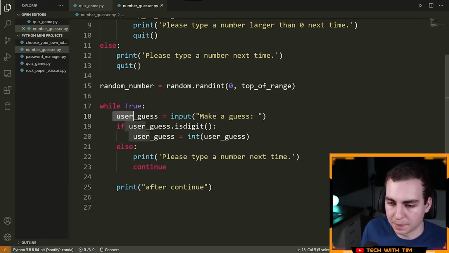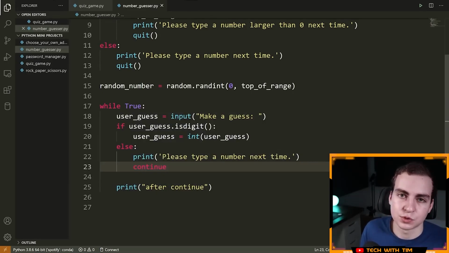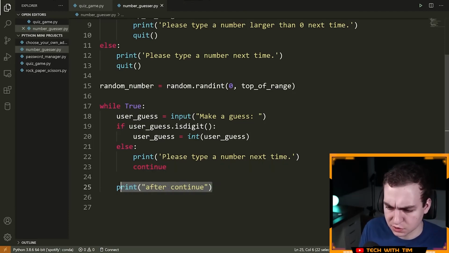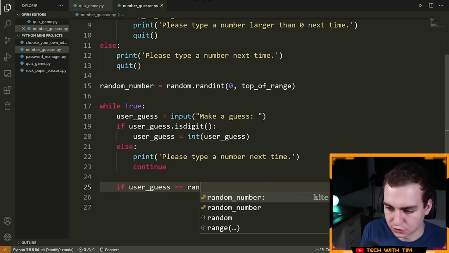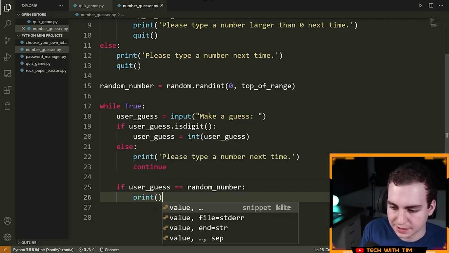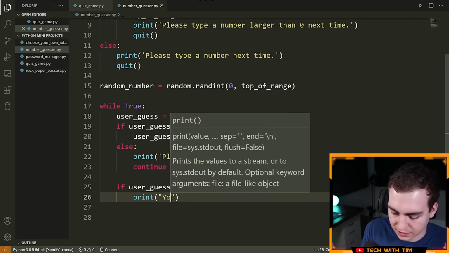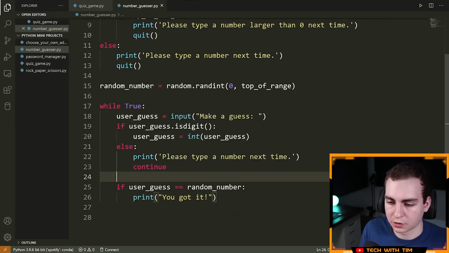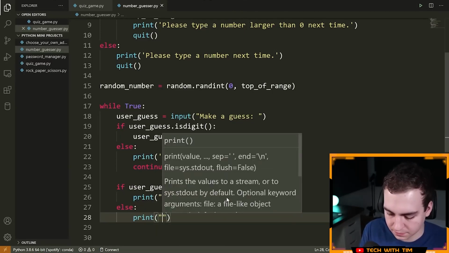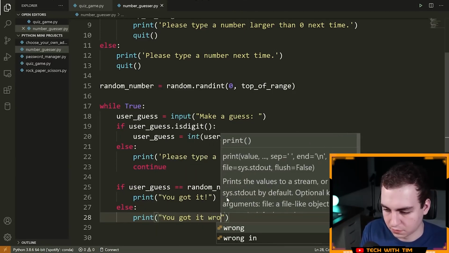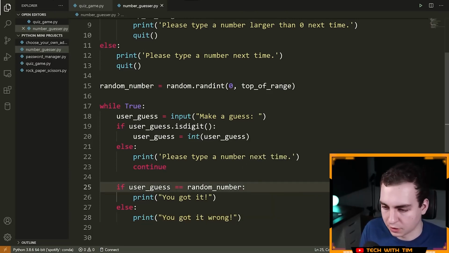We won't print. We'll just go back up to the top of the loop and ask the user to make another guess. And so that's what we're going to do. However, we're going to come down here now. We're going to say if the user guess is equal to the random number, we're going to print, you got it correct. Otherwise, we'll say else print you got it wrong. So if they didn't get it right, they got it wrong, obviously, right?